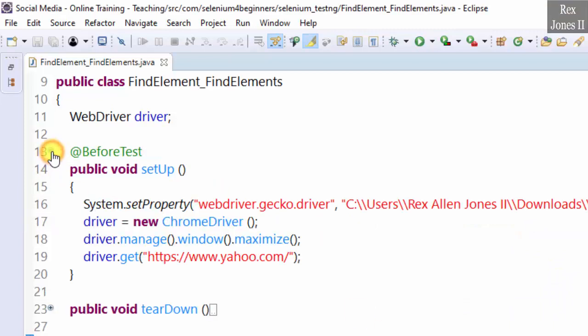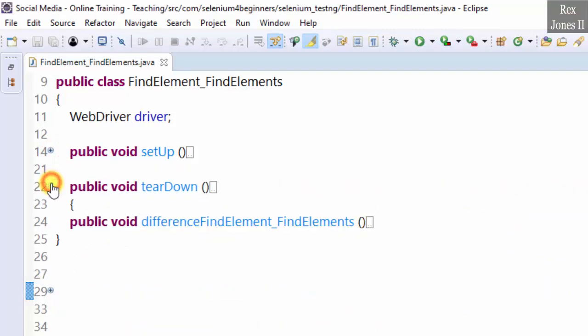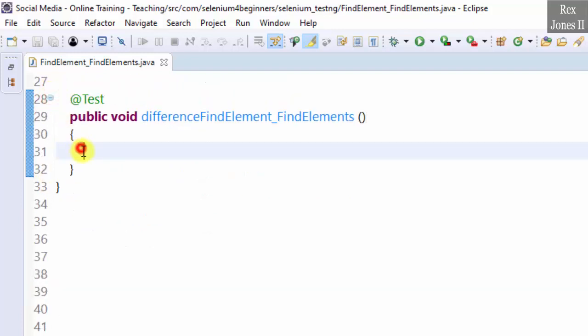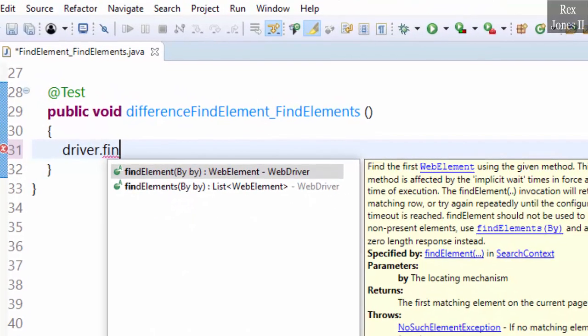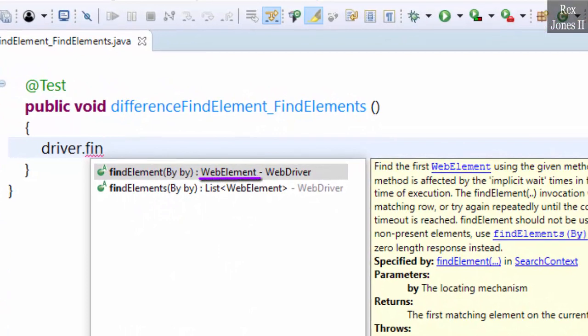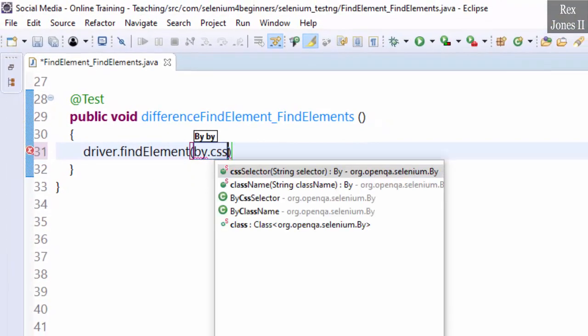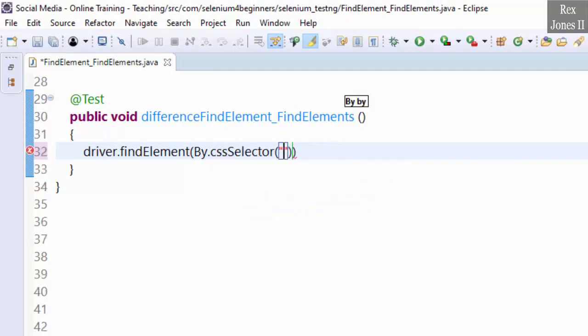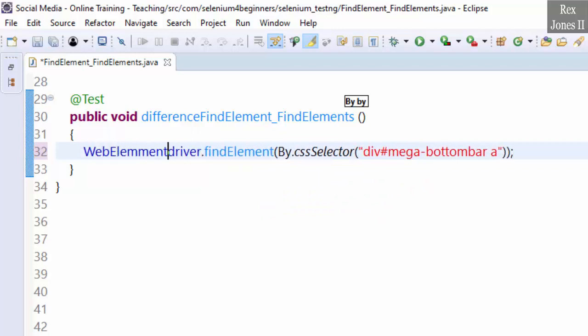I already have a setup and teardown method. Now let's find the difference between findElement and findElements. First is findElement, and we see WebElement is the data type. Do you see By within the parentheses? That's the parameter, which is a locating mechanism. By CSS selector. Paste the value. Then assign the element to WebElement yahooLink.